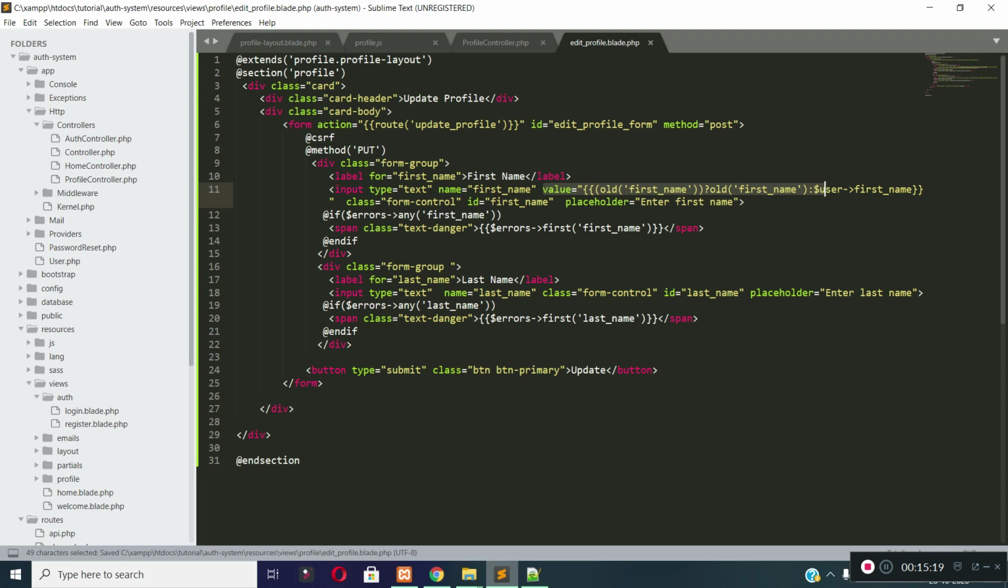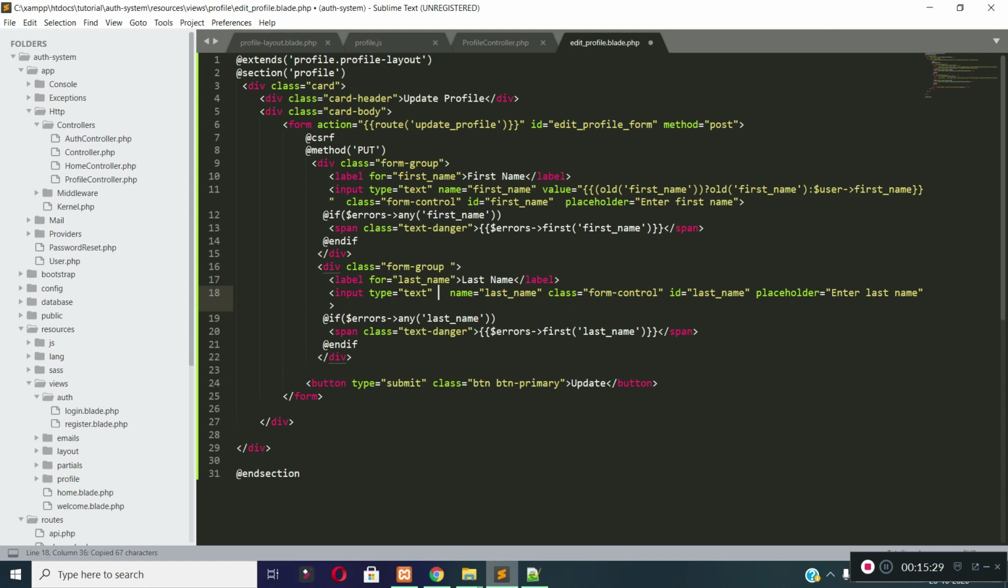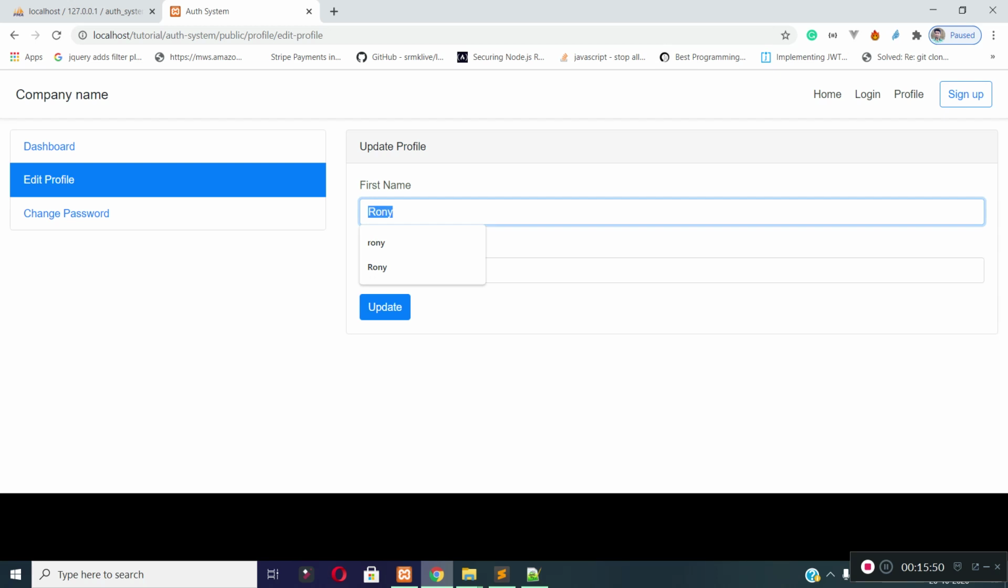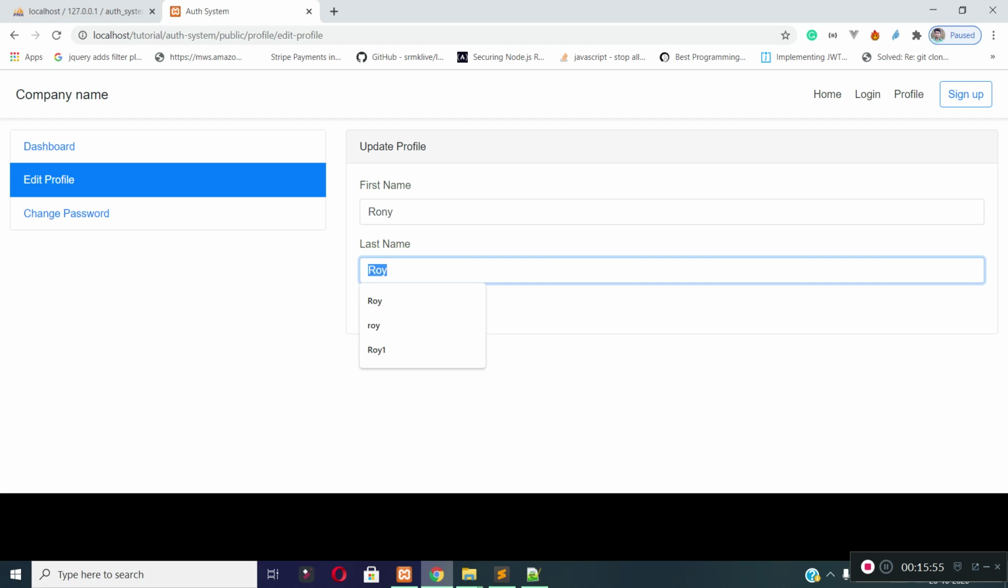Similarly for the last name field, I will check if there is any old value for the last name field, then I will display the old value for the last name field, or I mean I will populate the user's last name value. Now if I refresh the page, you can see the first name and last name of the logged in user is populating inside our input fields.